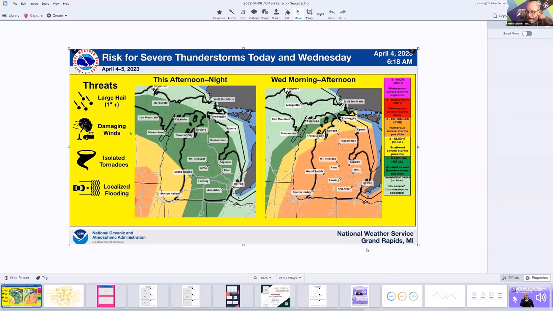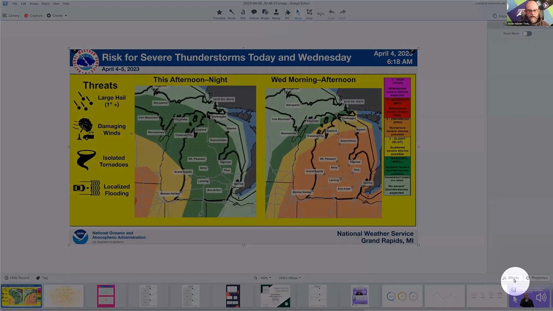And I took a Snagit image of the projections to share with my family and friends so they knew kind of what to expect. So we're going to use this image today to talk about the effects tools inside of Snagit. Starting with, where's the effects tool? Well, the effects are down here in the bottom right-hand corner of the Snagit editor.